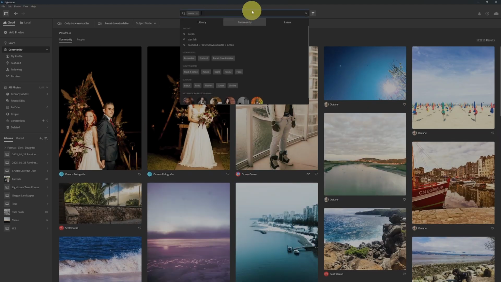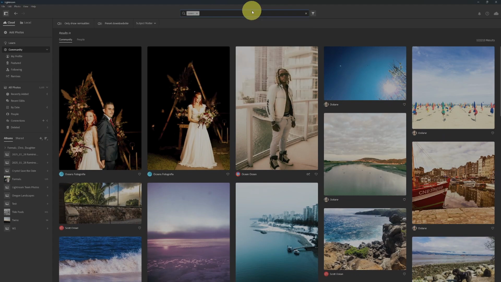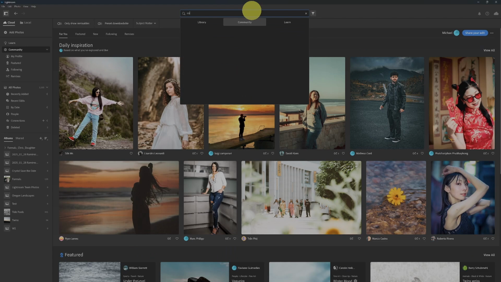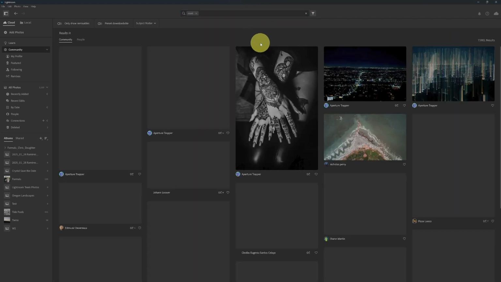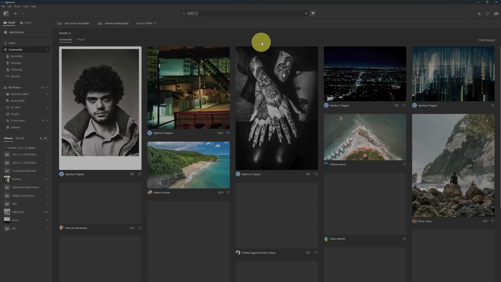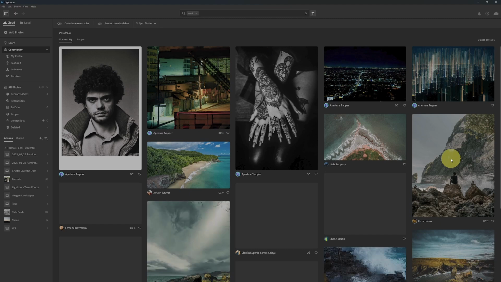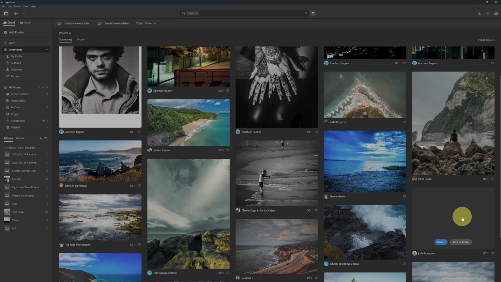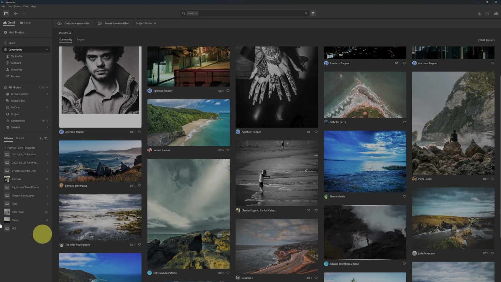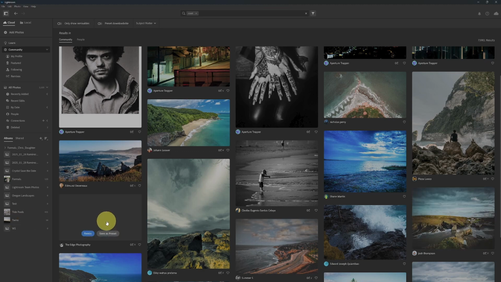So let's do another keyword. Let's do coast. See what that brings up. That one's actually not too bad. Oh, that one looks really good too. Ooh, this one's really good. The edge. We'll use this one.